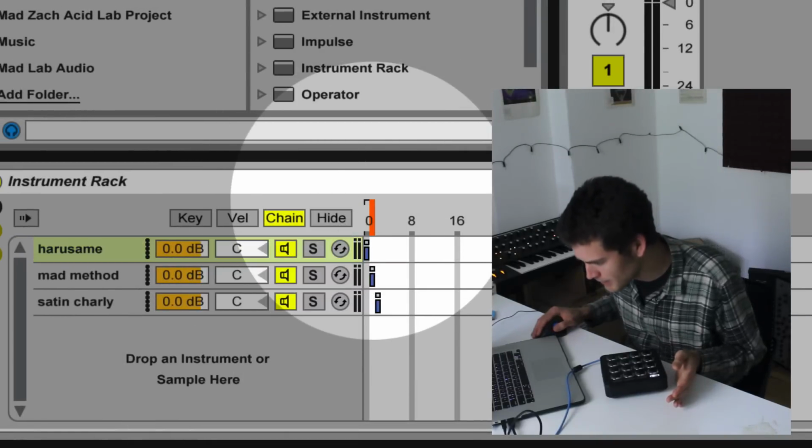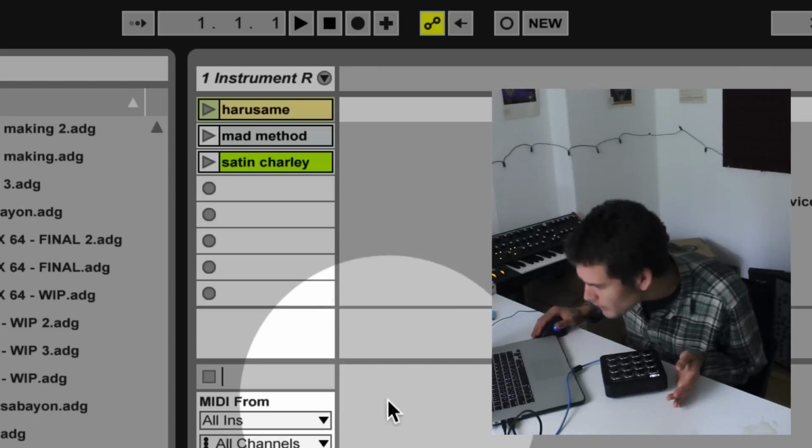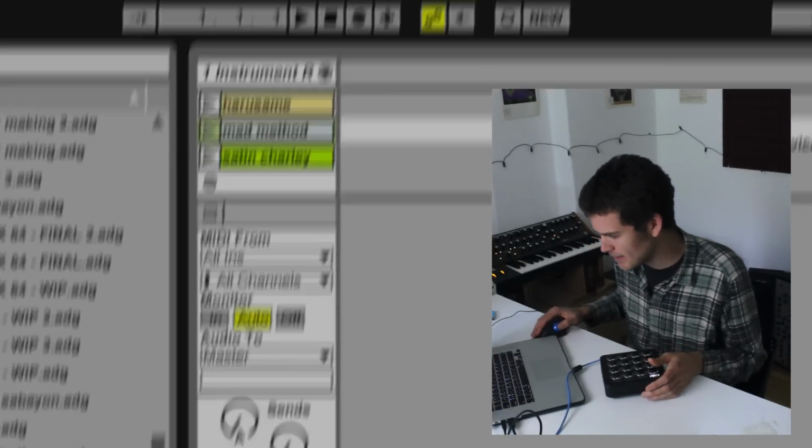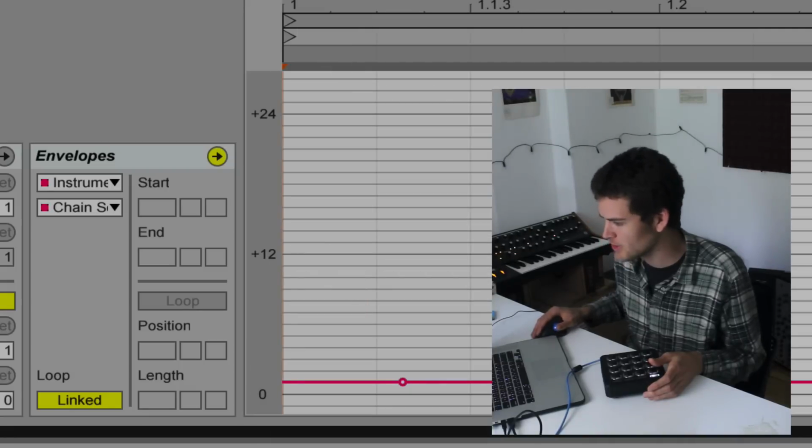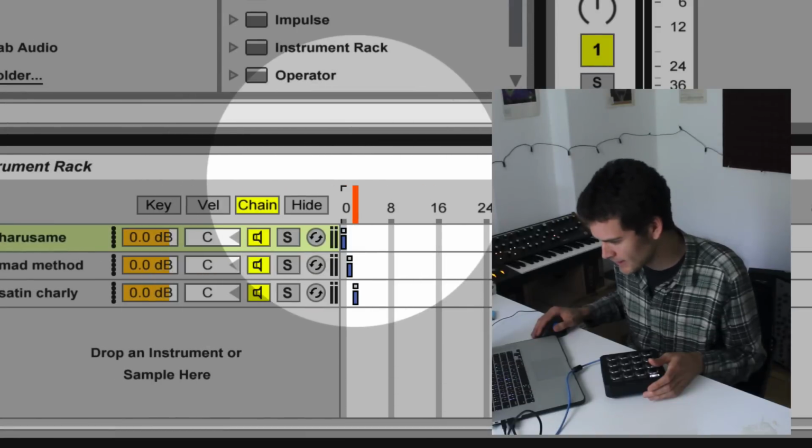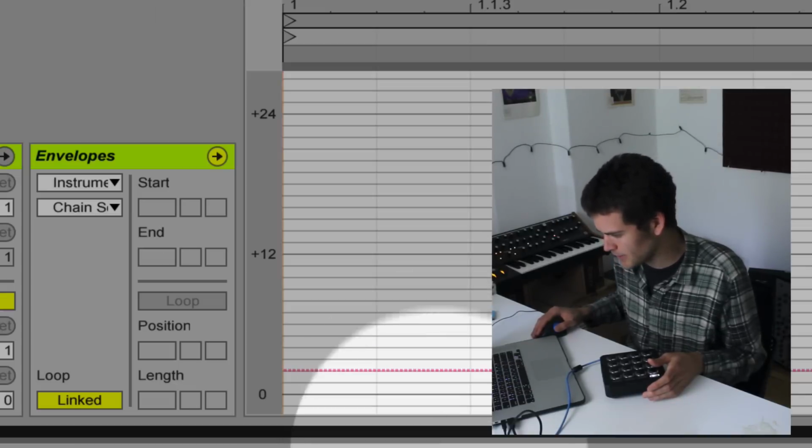So I'm going to come in here and select the next one. Go into Mad Method, and again, just put 1 automation point. We'll do that one more time here. Select the next one, automation point. Okay, so at this point, when I play these clips, it will load up the correct drum rack.